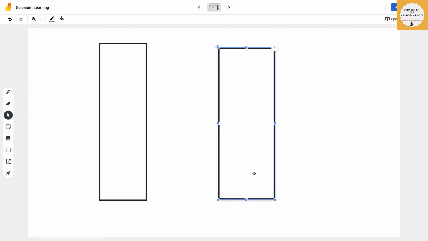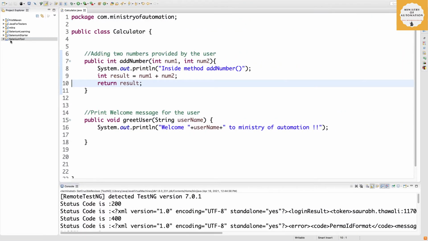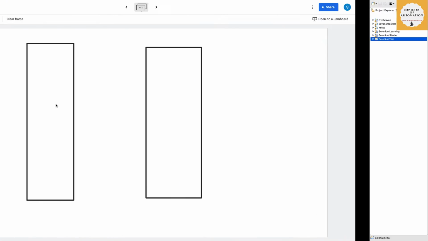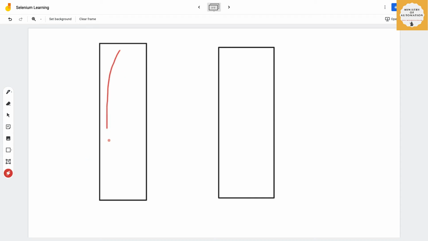So guys, let's understand, these are two different Java projects. When I say Java projects, see, this is one Java project, this is another, and this is another Java project. I have different Java projects in this Eclipse. Let's say I have developed some methods in this Java project. As you know, the hierarchy is project, package, class, and then inside a class we add methods.